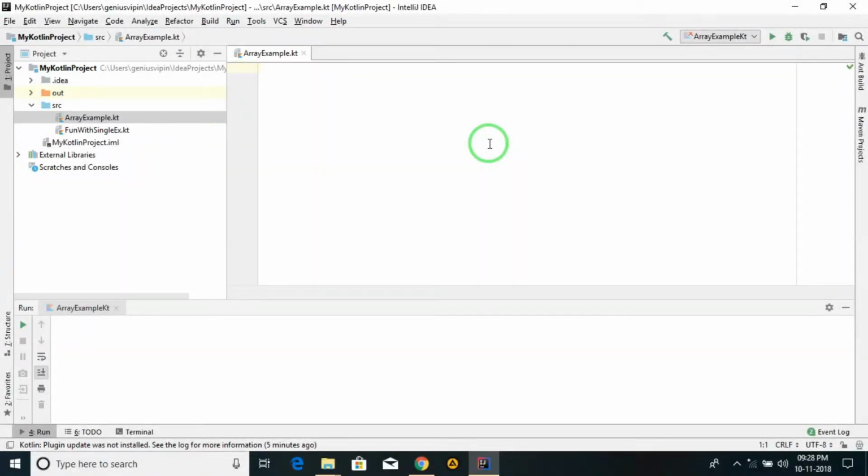Today in this series we are going to learn the use of array in Kotlin, how we can create the array in Kotlin and how we can use it. So let us start. First of all, we are creating a main function. Within main we are going to create an array.